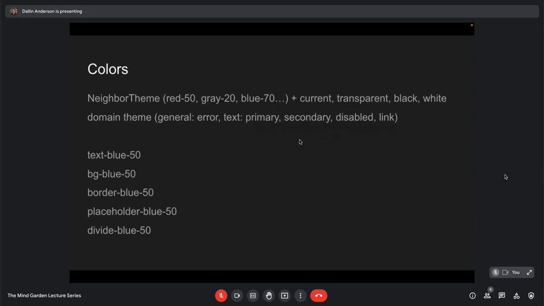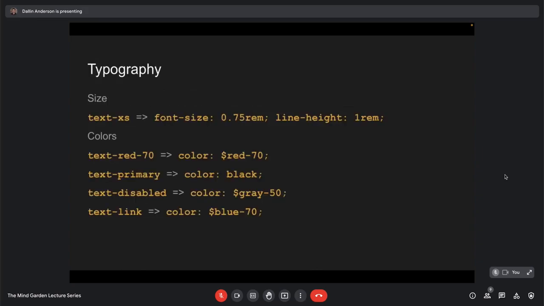So that's colors. Oh yeah, so here it is for text. You can do text red 70 if you want a specific color. You can do text primary, which is just the color black. Text disabled, which is gray 50. Text link, which is blue 70.